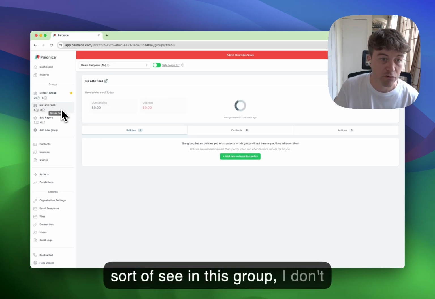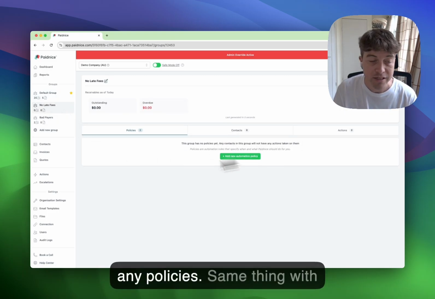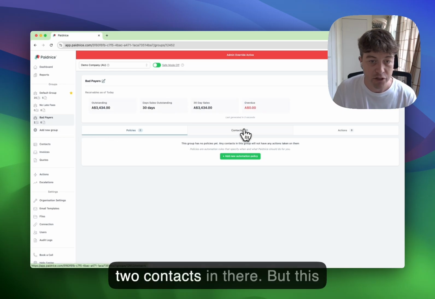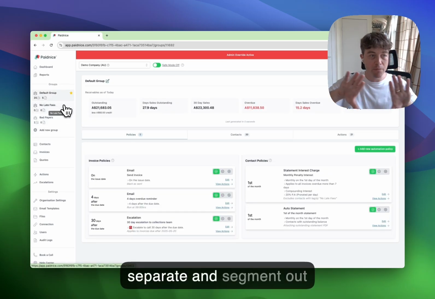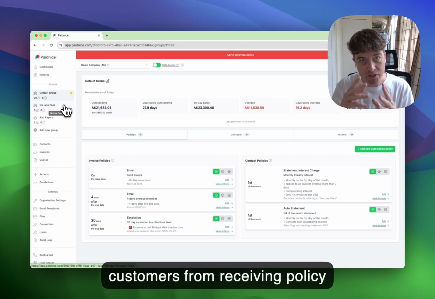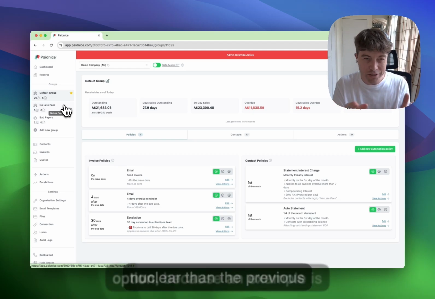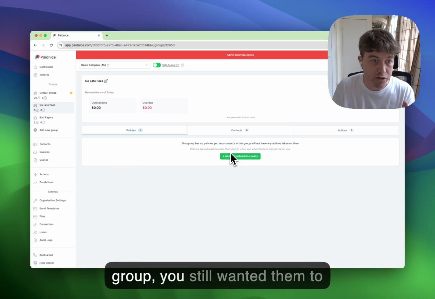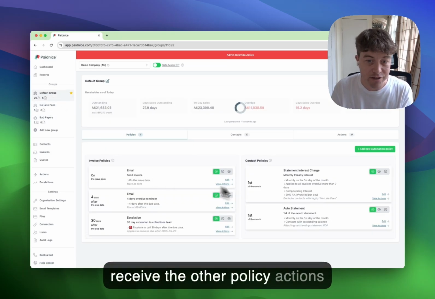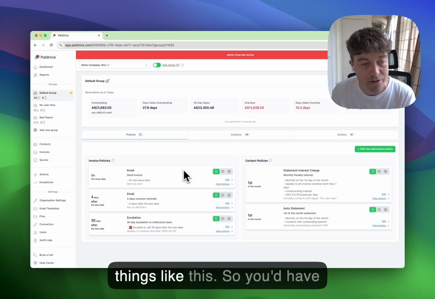And you can see in this group, I don't actually have any contacts or any policies. Same thing with my bad payers. Well, I've actually got 2 contacts in there. But this is how you can properly separate and segment out customers from receiving policy actions. It's a little bit more nuclear than the previous option, because for example, for the no late fees group, you may still want them to receive the other policy actions like order statements and things like this.